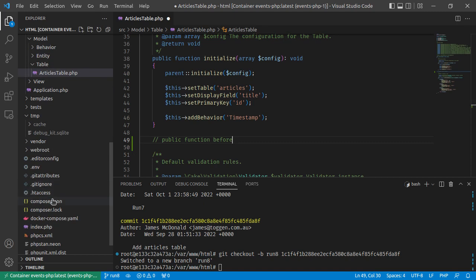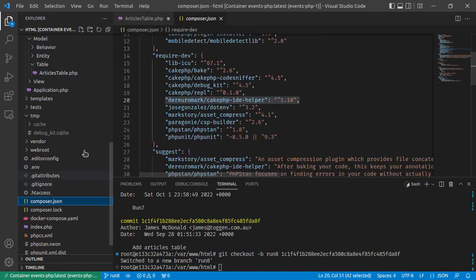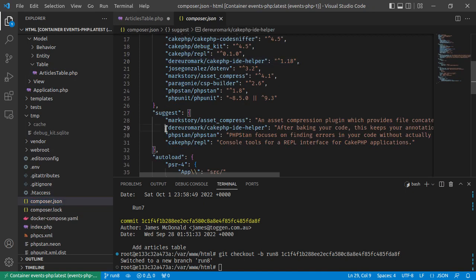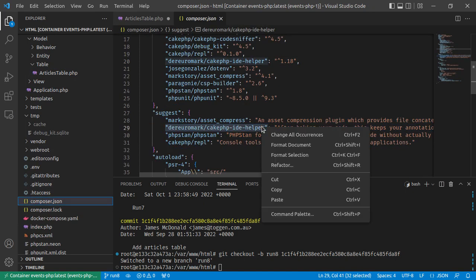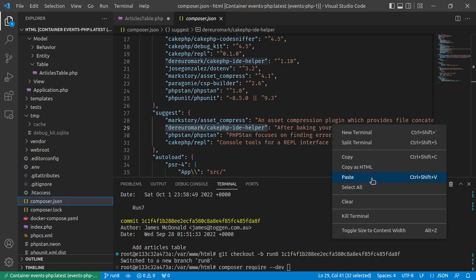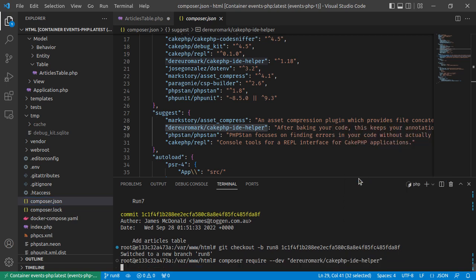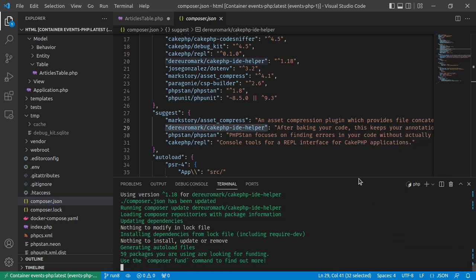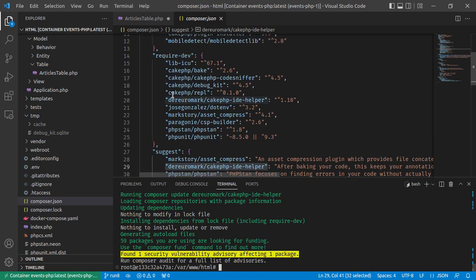If you go into your composer.json on a fresh CakePHP project, you will find in the suggest key there's this ide-helper. If you want to install that, you can just run composer require, say you want it to be put in the dev section, and then run this command like this. But of course I've already got it installed here in the require-dev section.